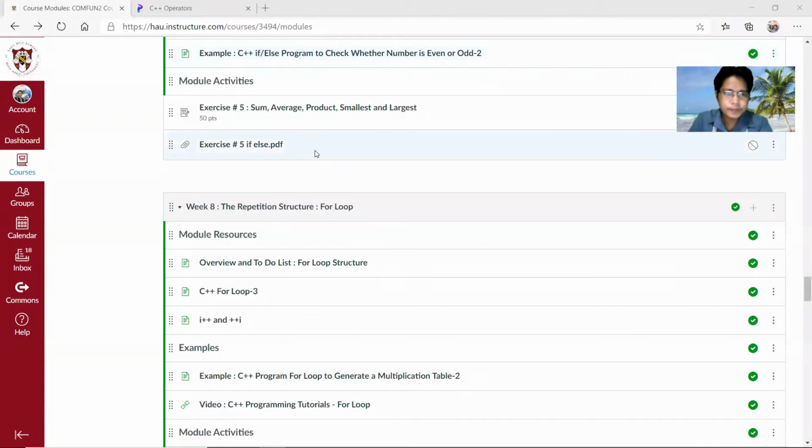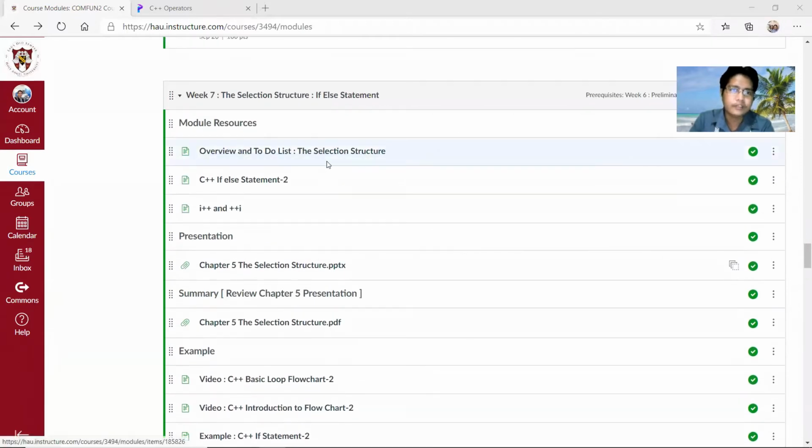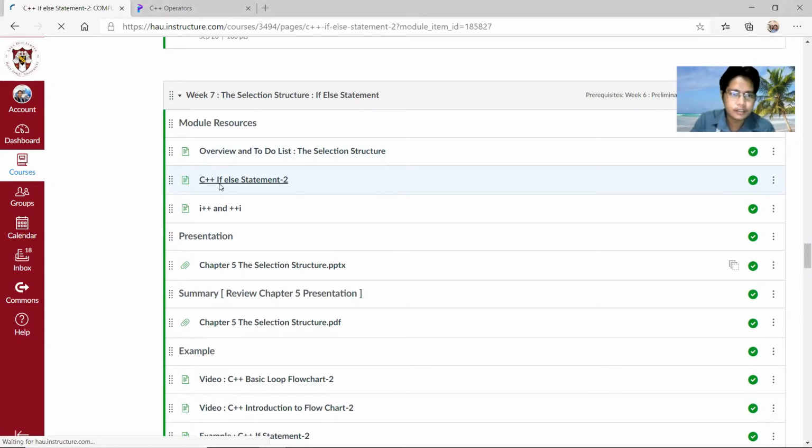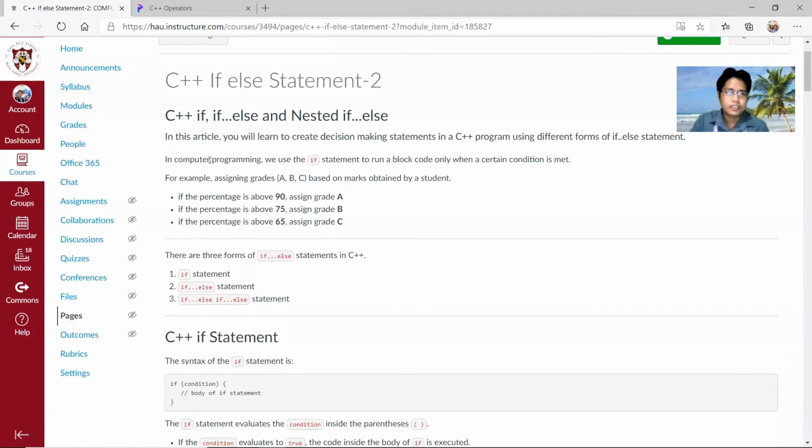So good morning. I will be discussing your module week 7, which is the if-else statement in the C++ program. I just select this module. This topic is about the if statement, the if-else statement, and the nested if-else.